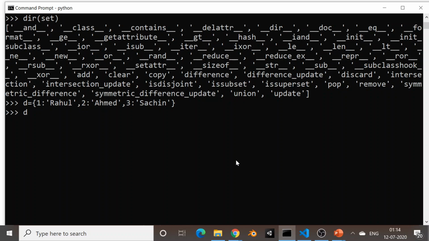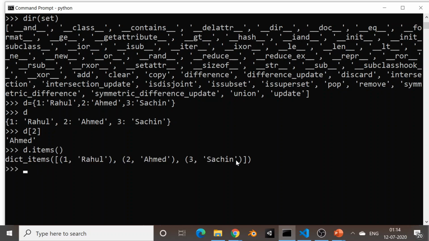If I want to display the content of a dictionary, I can simply write D. If I want a specific key's value, I can specify a key in square brackets, for example 2. So I will be getting the value associated with the key 2, that is Ahmed. And if I want all the items of that dictionary, I can make use of the items function. So d dot items will return us all the items of that dictionary.